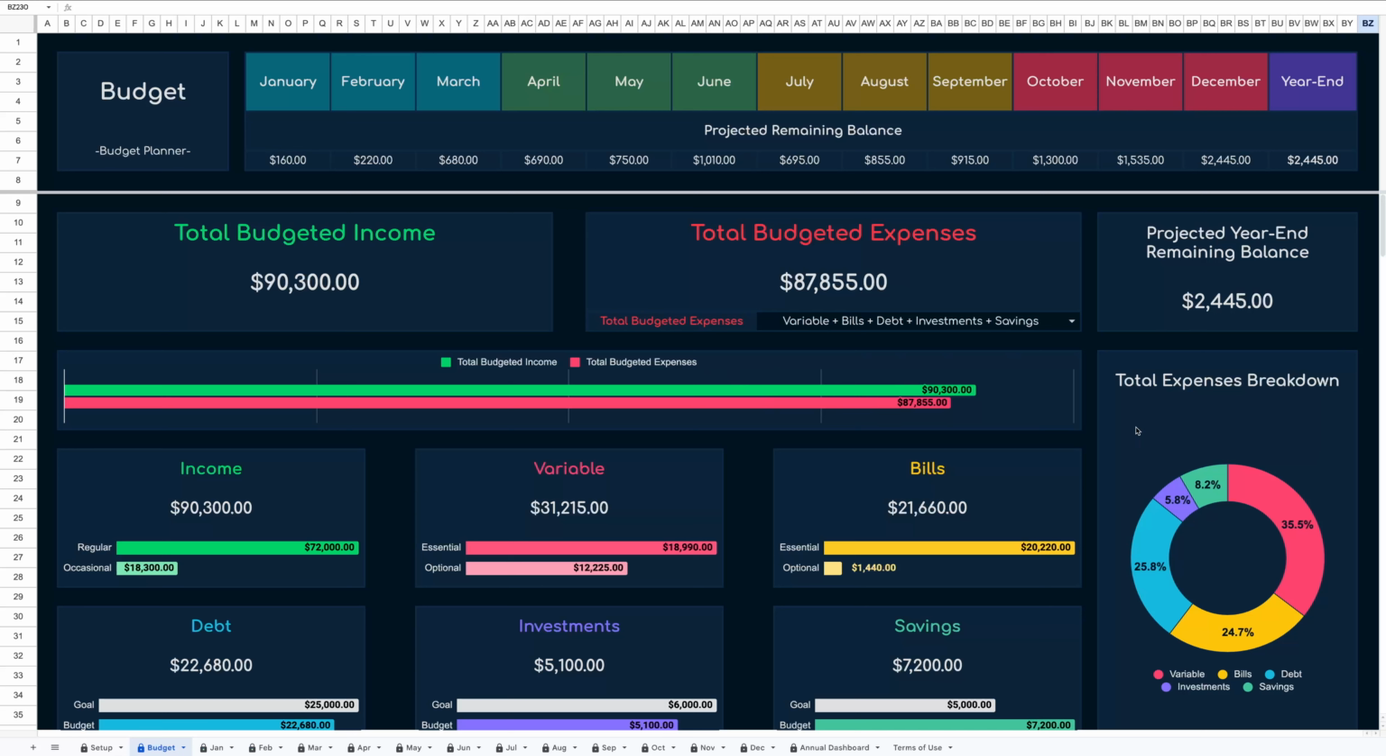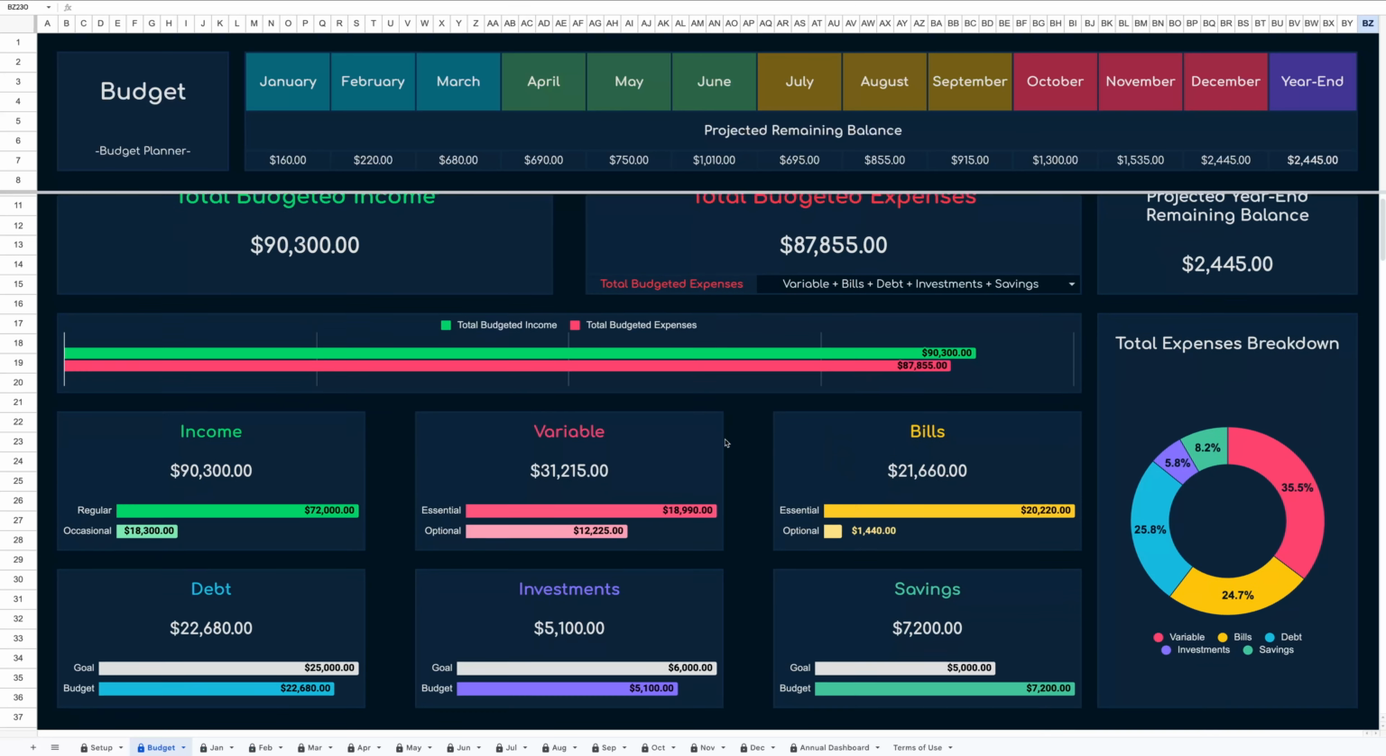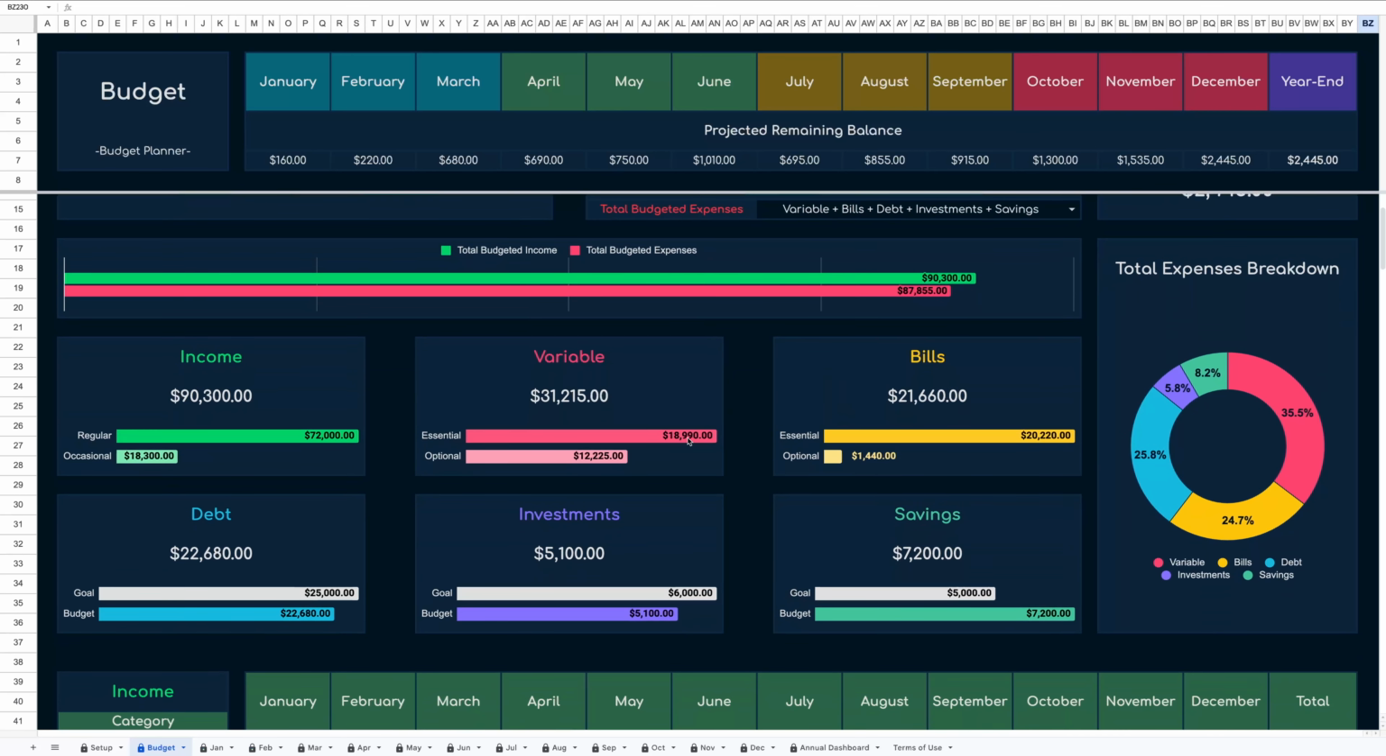The pie chart displays the breakdown of all your total budgeted expenses along with their percentages, allowing you to analyze your spending more effectively. Each section also provides some insights into the details of your budget. For example, I can see how much I'm expecting to make from my regular sources of income and how much from the occasional ones. For variables, I can see how much I've budgeted for essentials and how much is budgeted toward optional expenses, and the same thing for bills.